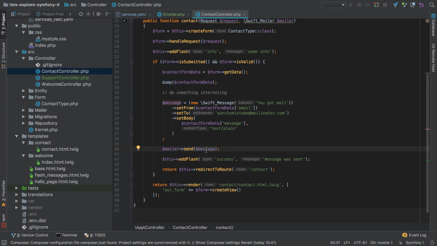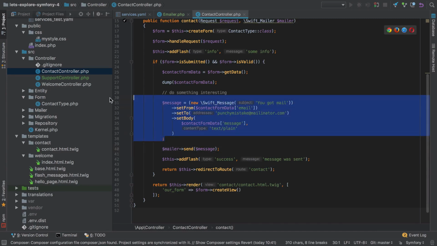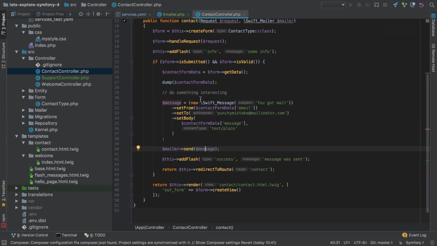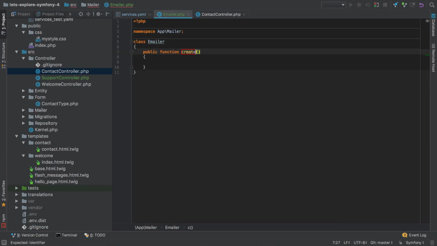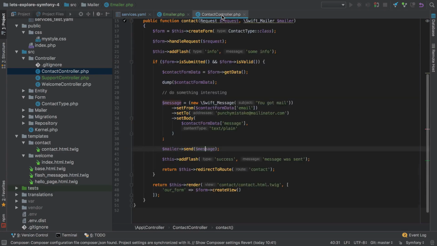So we could get really complex with this code. We could try and abstract it out to some crazy level, but I'm going to keep things as simple as possible until we need to get more complicated. As we've said, there are really two actions happening here. There's the concept of creating a message, and then there's the concept of sending a message. So in my Emailer, I'm going to start off by creating a public function, which is called create. And we know from this create function here that we're going to return a new Swift message instance.